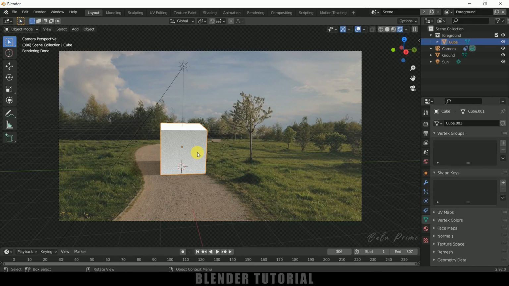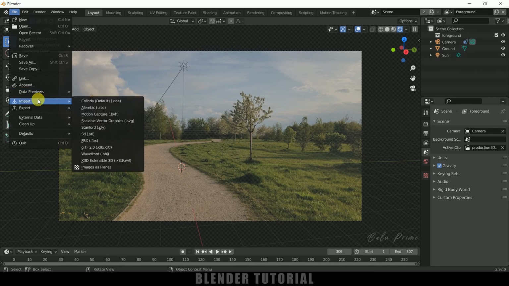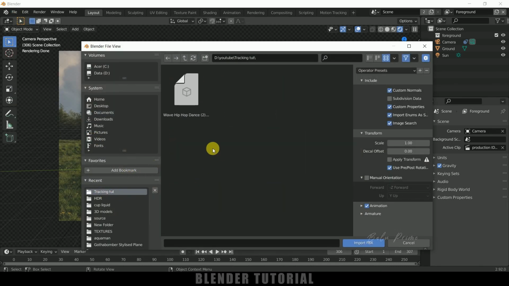Once we have downloaded our character, select the cube, delete that cube, and now let's import our character. The origin point is here, so the character which we are importing will be placed at this position only. Come to File, Import. It is an FBX file, so click on FBX and select your character. Select it and import.